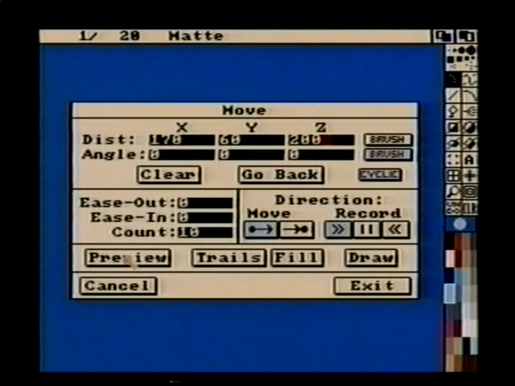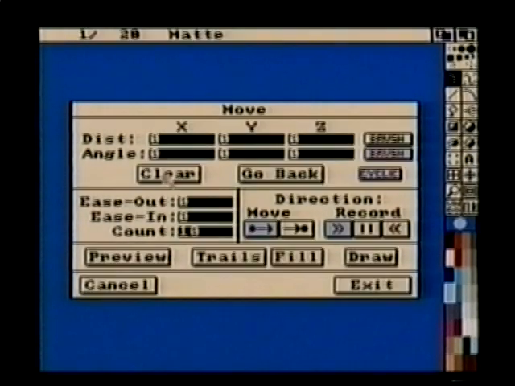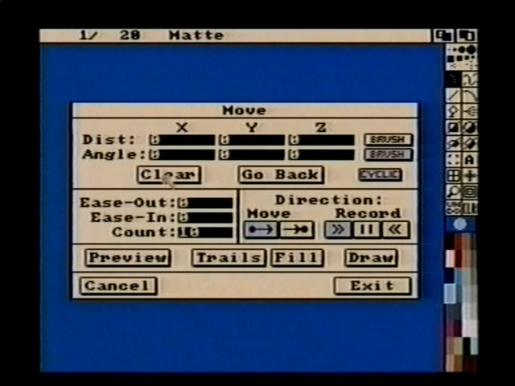Click Preview and your brush moves backwards on the screen. The Move requester also lets you rotate the brush along a single axis or in combination. Click Clear to clear all the edit fields, then click in the Z angle edit field and type in a number, say 360, i.e. you want to rotate the brush 360 degrees on the Z axis. Click Preview.